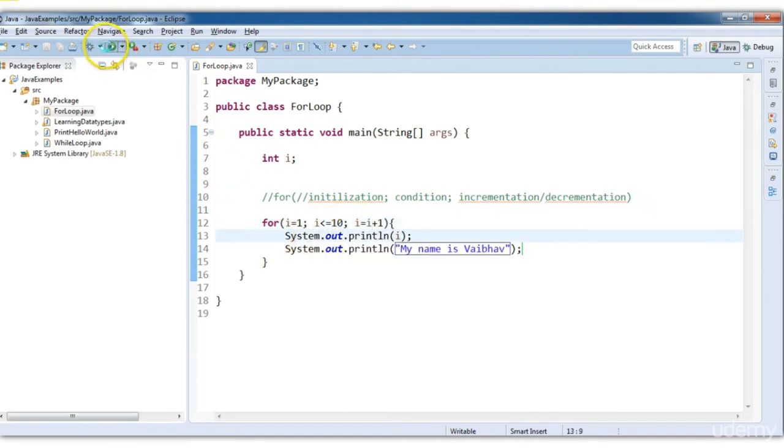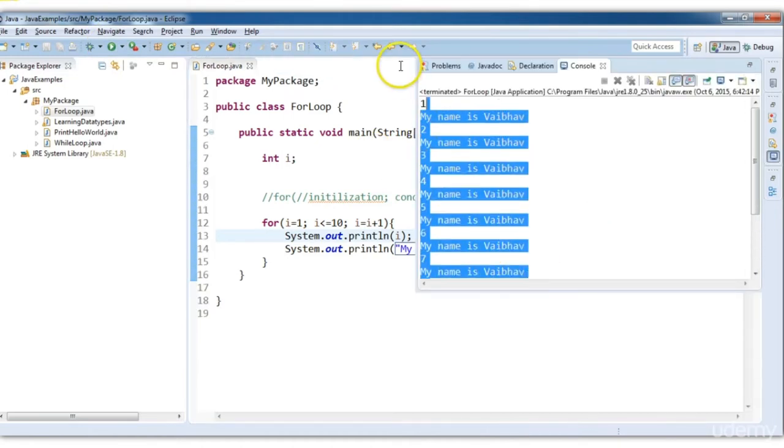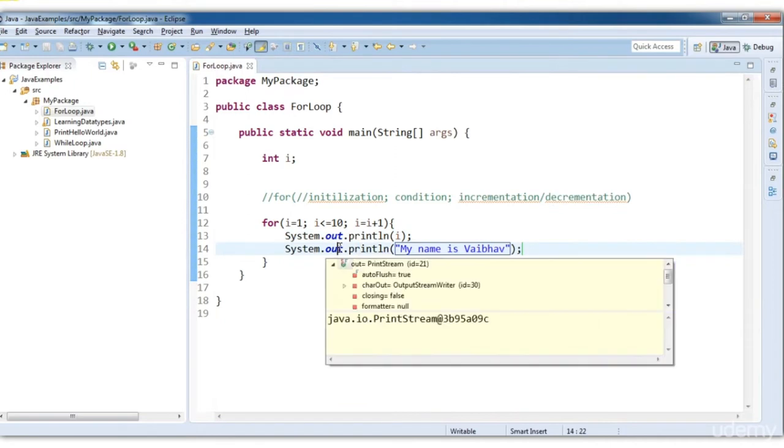Let's execute it to see if the answer we are getting is right or wrong. Yes, the answer is right. It is printing the name 10 times. So this is how we can use a for loop concept in Java.